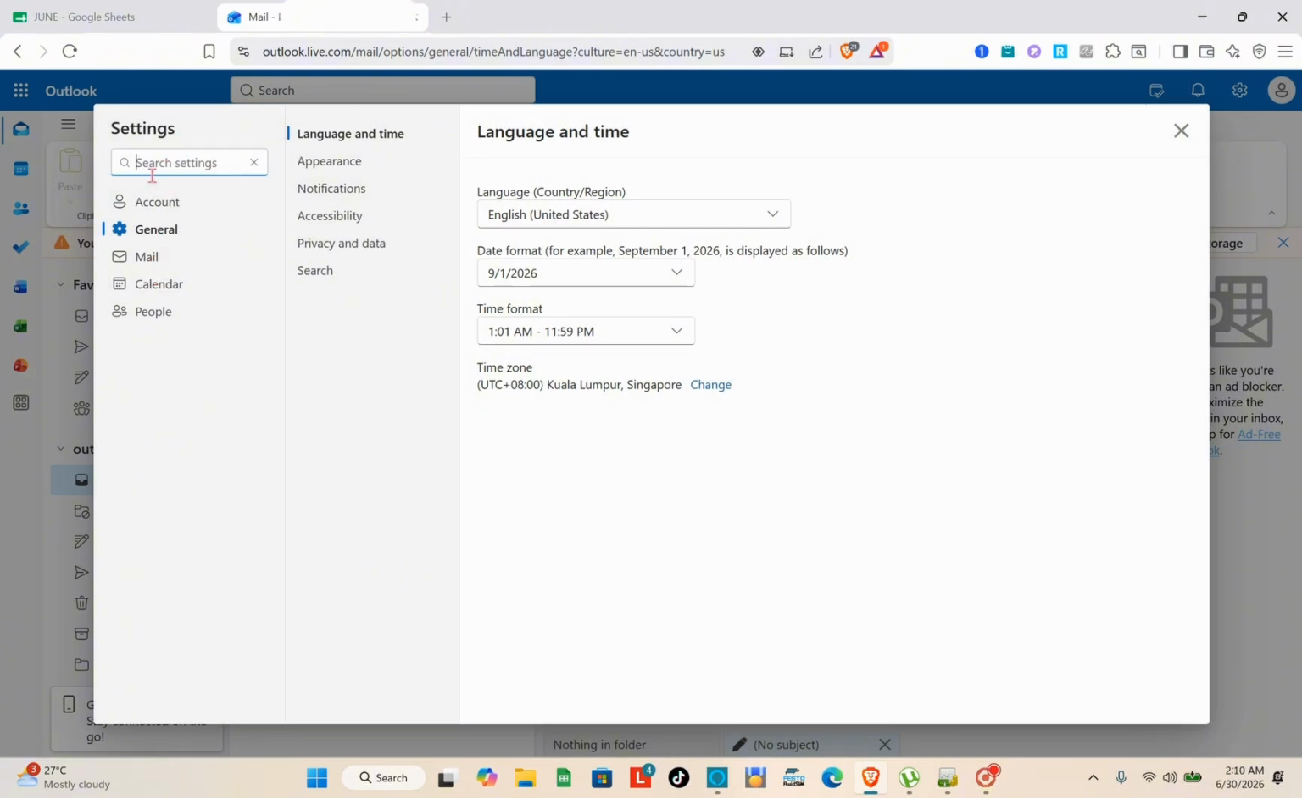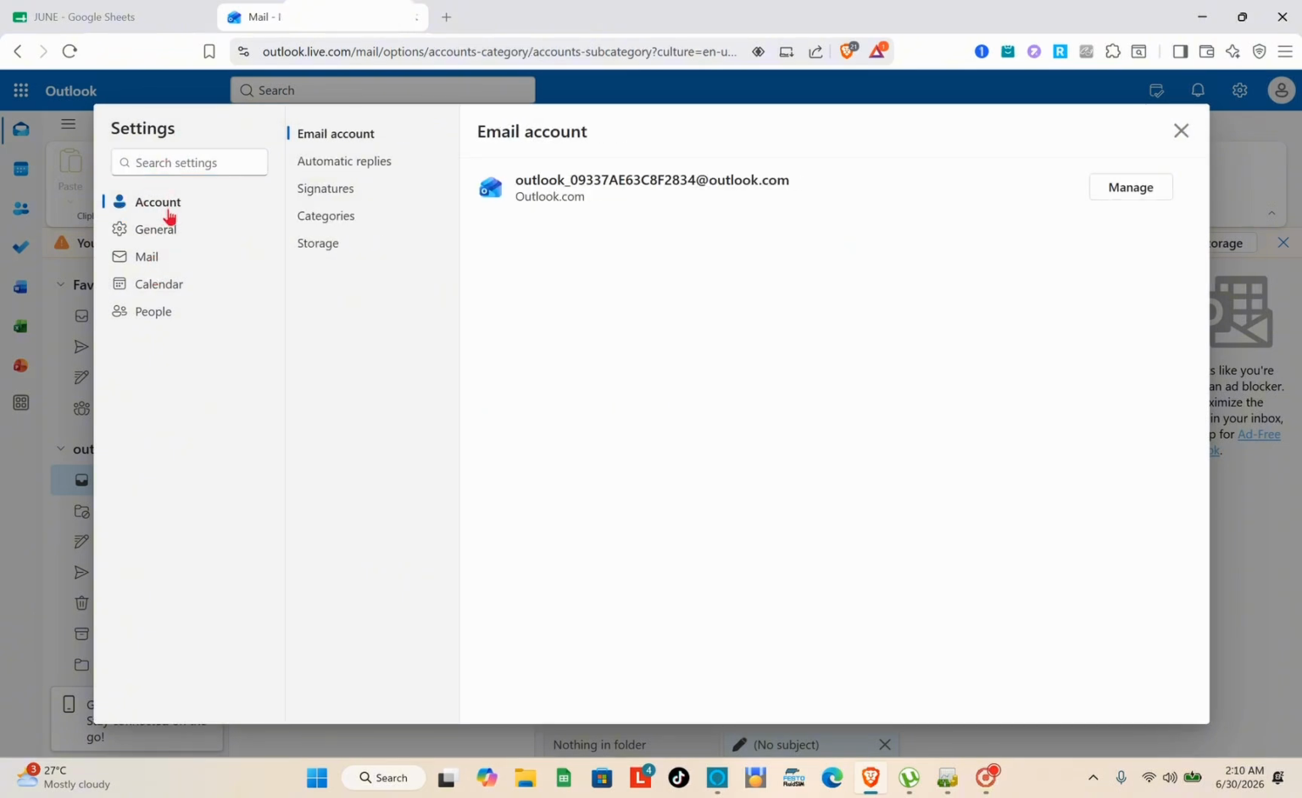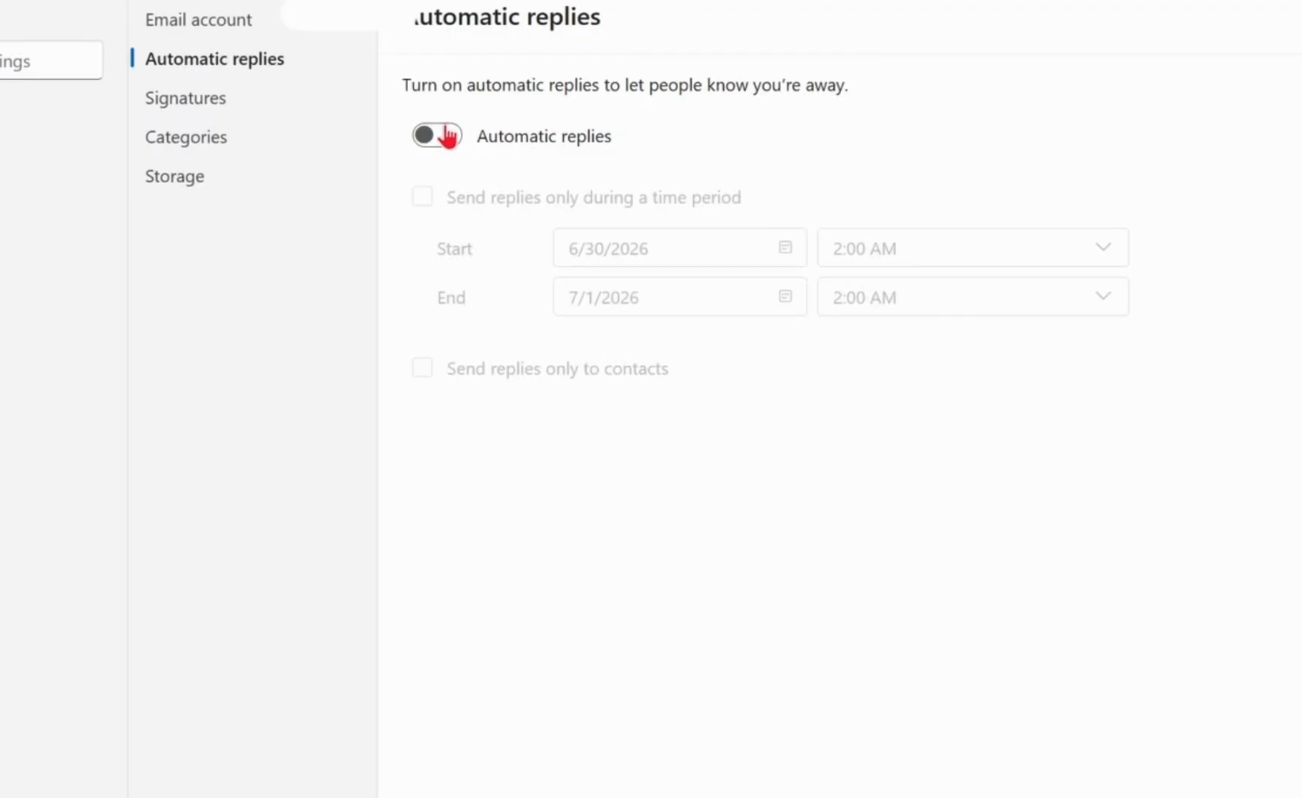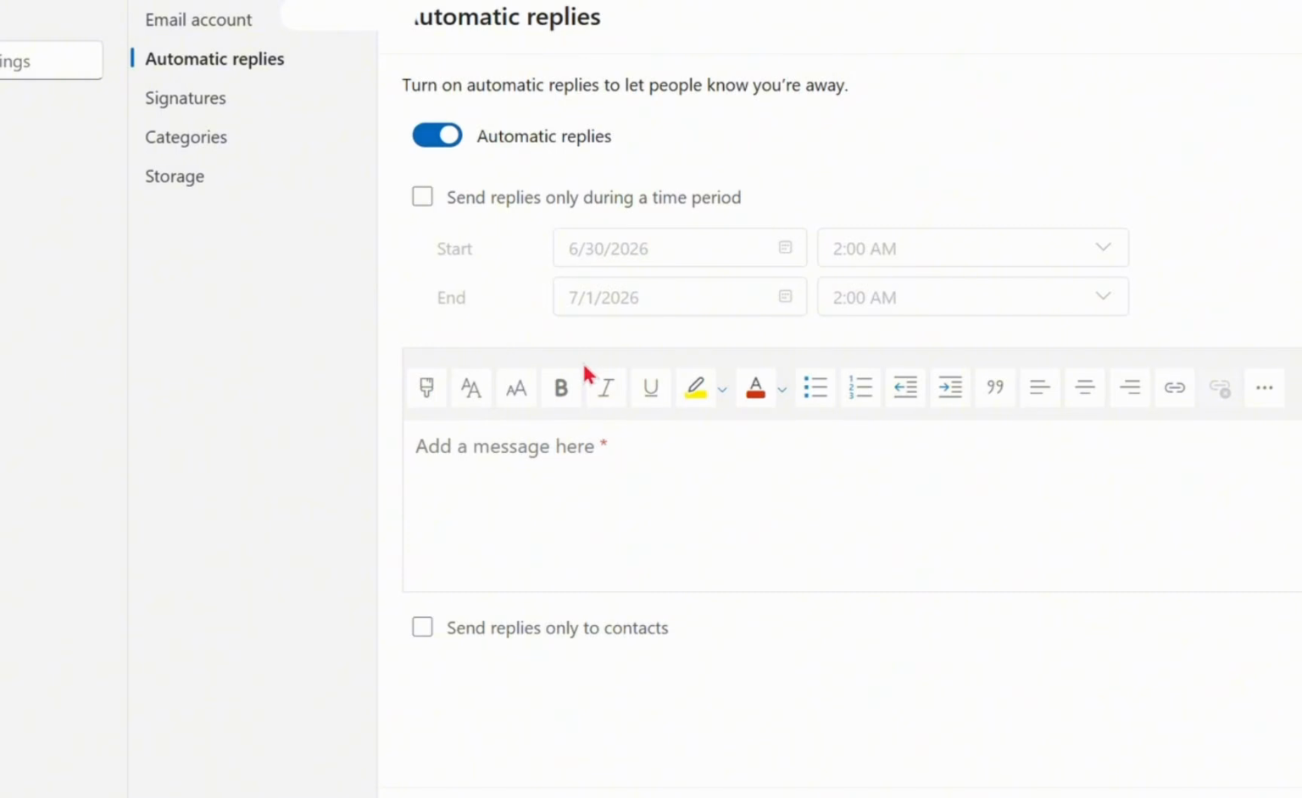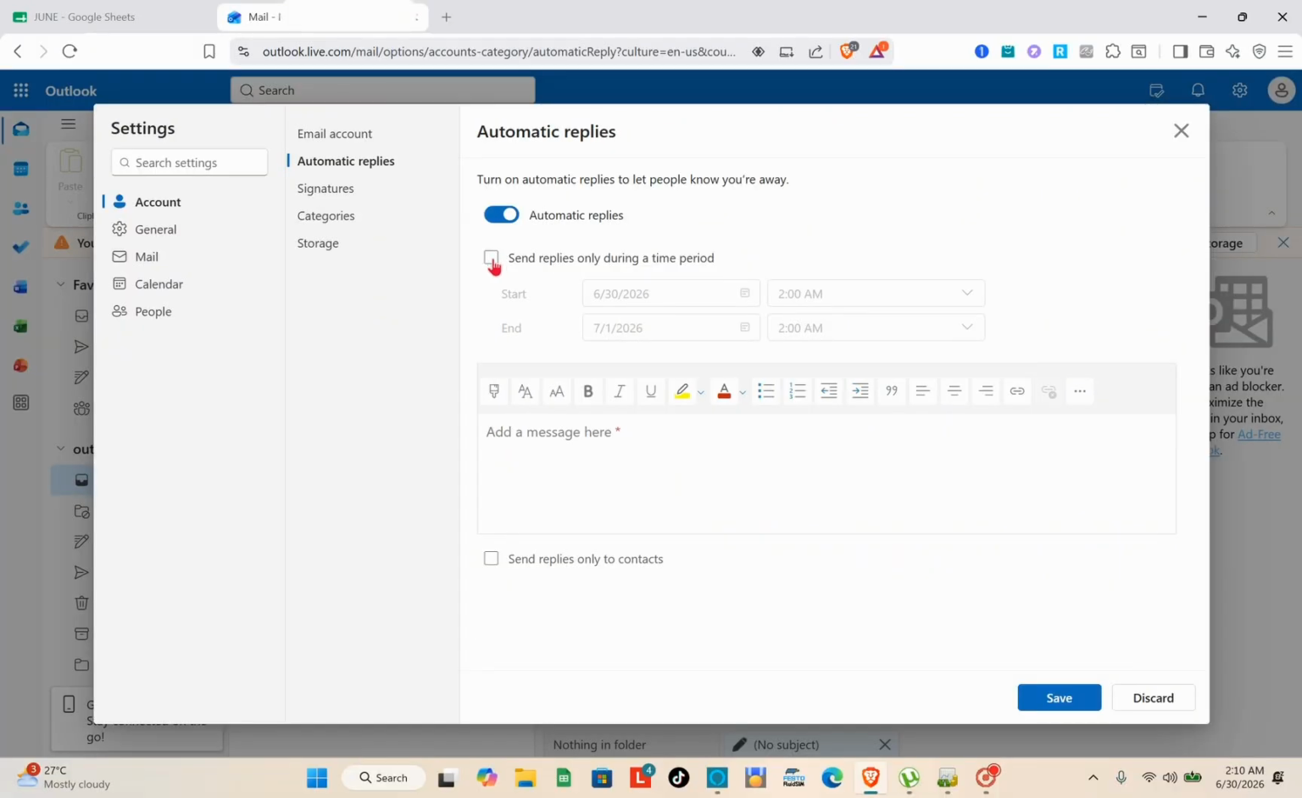That's right. So under the settings, just go to the account section and you'll be able to see here now the auto replies. Okay, so make sure to turn on this one. Okay, so here you can also be specific, like send replies only during a time period, or turn on the automatic replies to let people know that you are away.